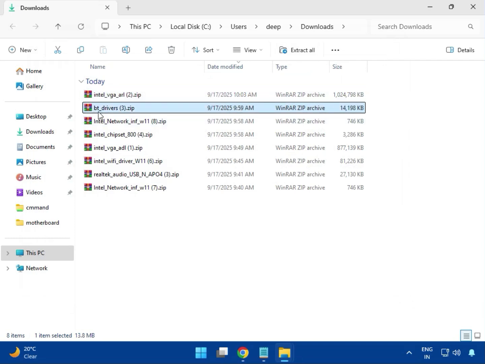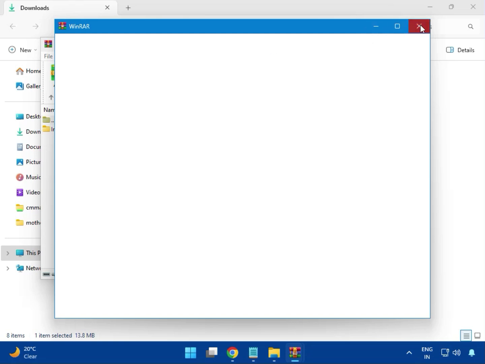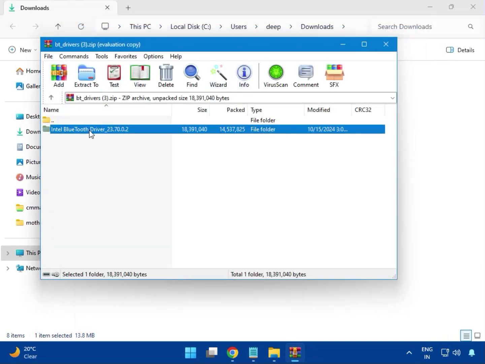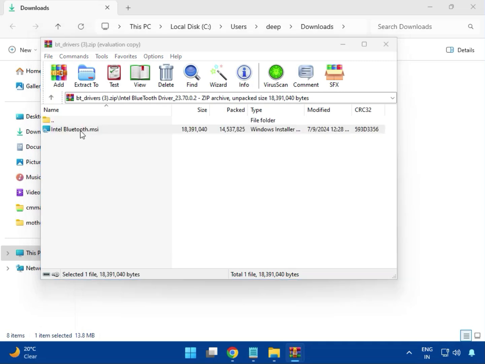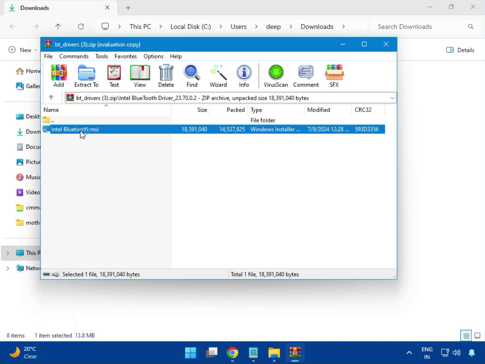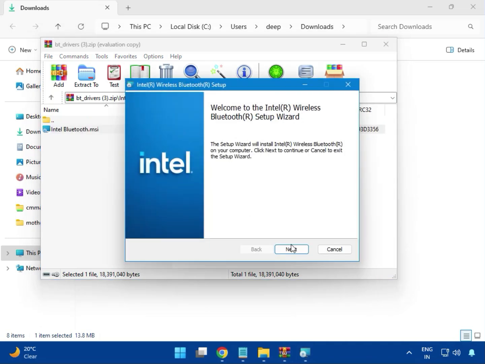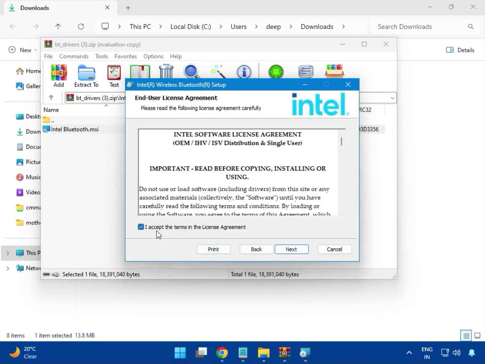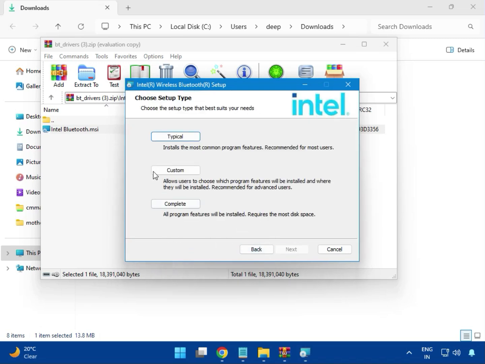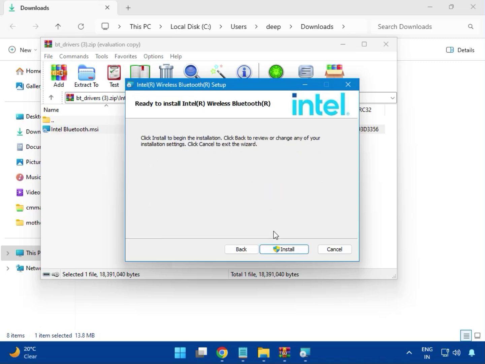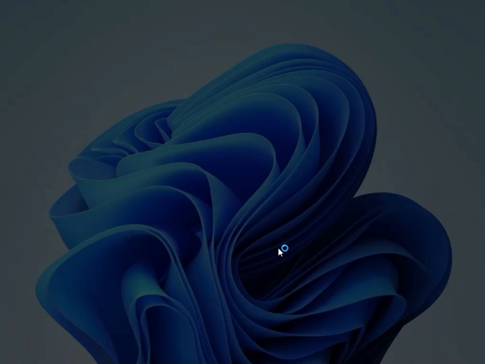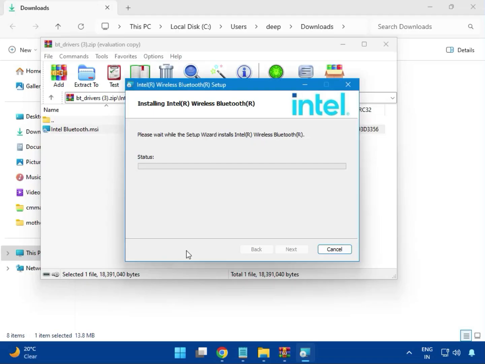Then next, BT means the Bluetooth driver. Just a single click to open, and again, Intel Bluetooth driver to open, and this is the Intel Bluetooth driver. Now this is installing, so next, I accept, and then again click next, and then click install. After that click yes again for the administrator rights. Now you can see the installation is complete.